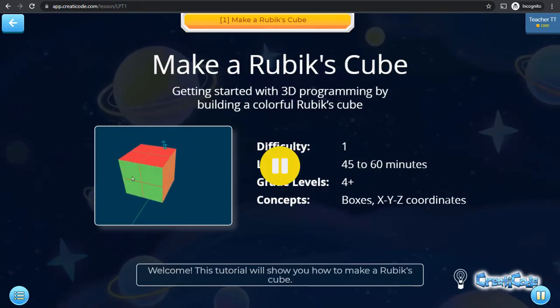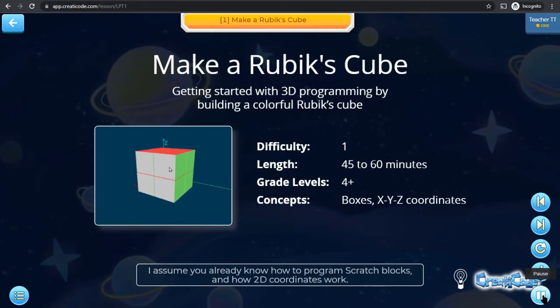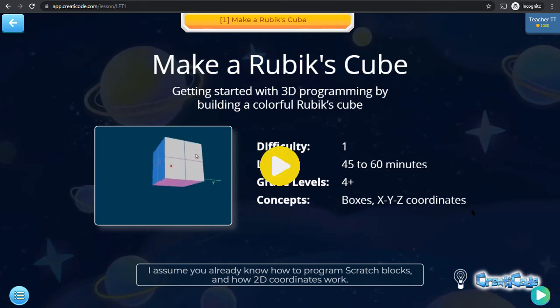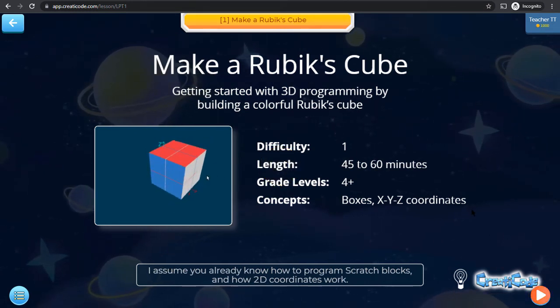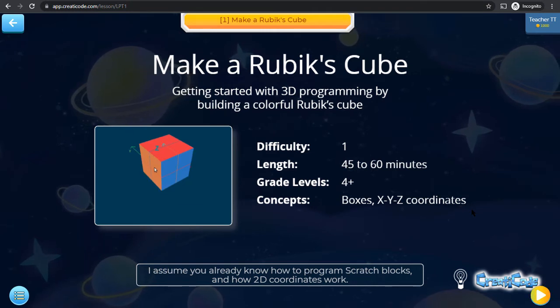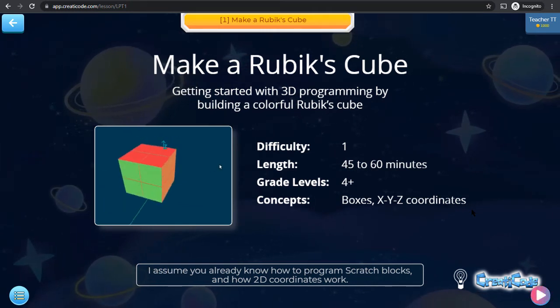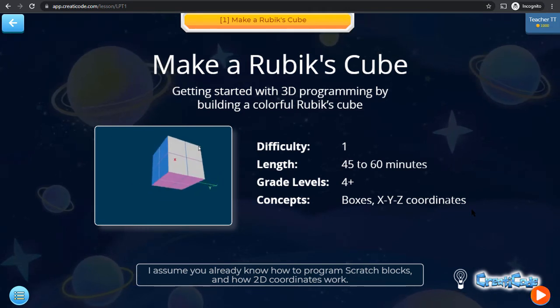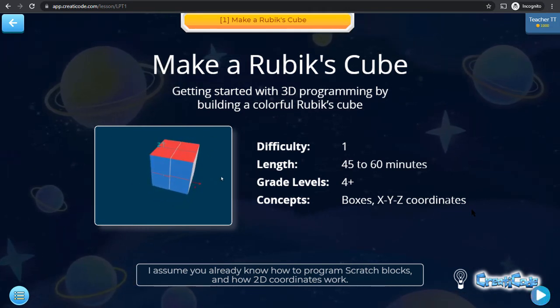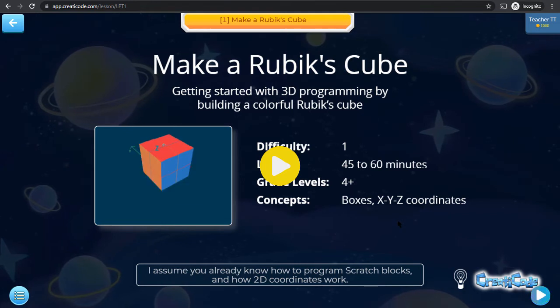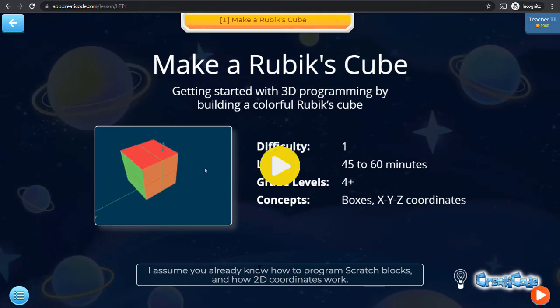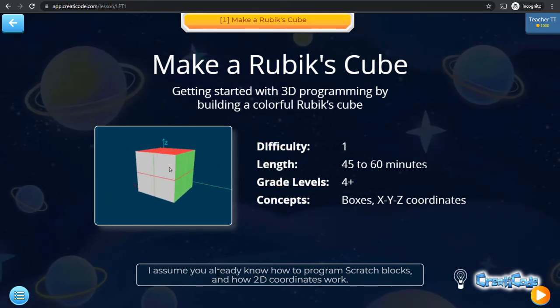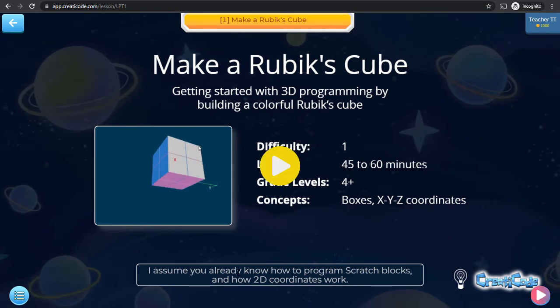Welcome. This tutorial will show you how to make a Rubik's Cube. As you can see, the lesson interface is like an automated slideshow that's presented by an AI presenter. The AI presenter will walk through the slides automatically, pause at the end of each slide, and it will also explain the slides through audio. And you can see the transcript at the bottom.